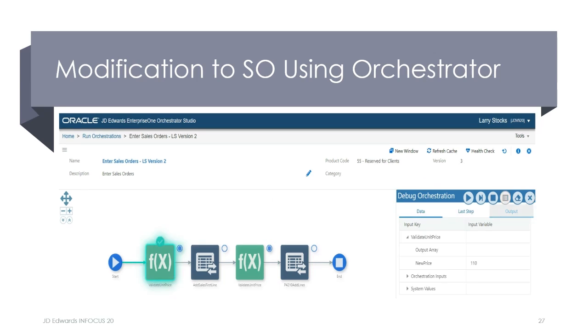So after hitting run, it stops at the first breakpoint, which is the very first function call. You'll see the type lit up and it's checked when a breakpoint gets hit. On the right-hand side, you'll see the input parameters of that function call, which is net price we set up. Currently, it is sitting at a default of $110.